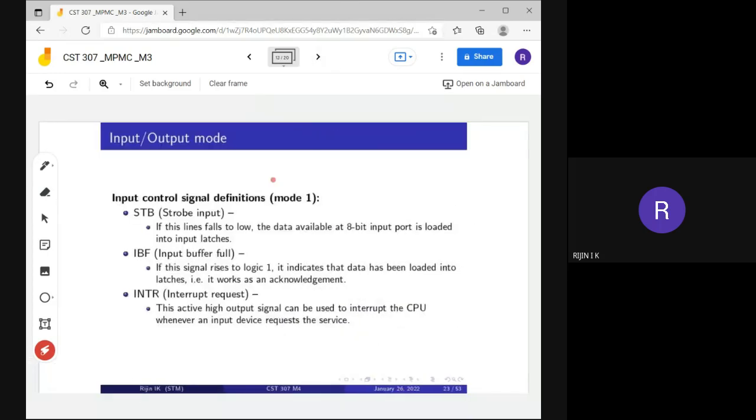Here, the input control signal definitions. First one is STB, the strobe input, that we have discussed: if this line goes low, the data available at the 8-bit input port is loaded into the input latches. And IBF is another control signal, input buffer full. If this signal rises, it indicates that the data has been loaded in the latch. It is like an acknowledgement to the external device.